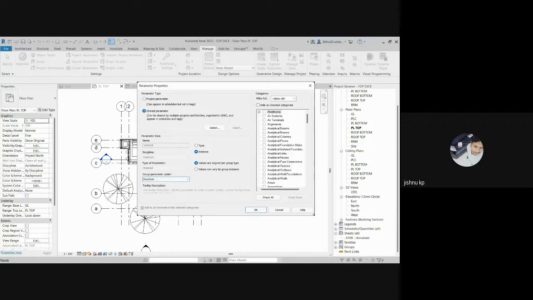And you can change the type parameter, you can select that as materials and finishes. There is no other similar to that, so I'm just selecting materials and finishes. Or I can add it to others. I can select the others option. Just selecting others.